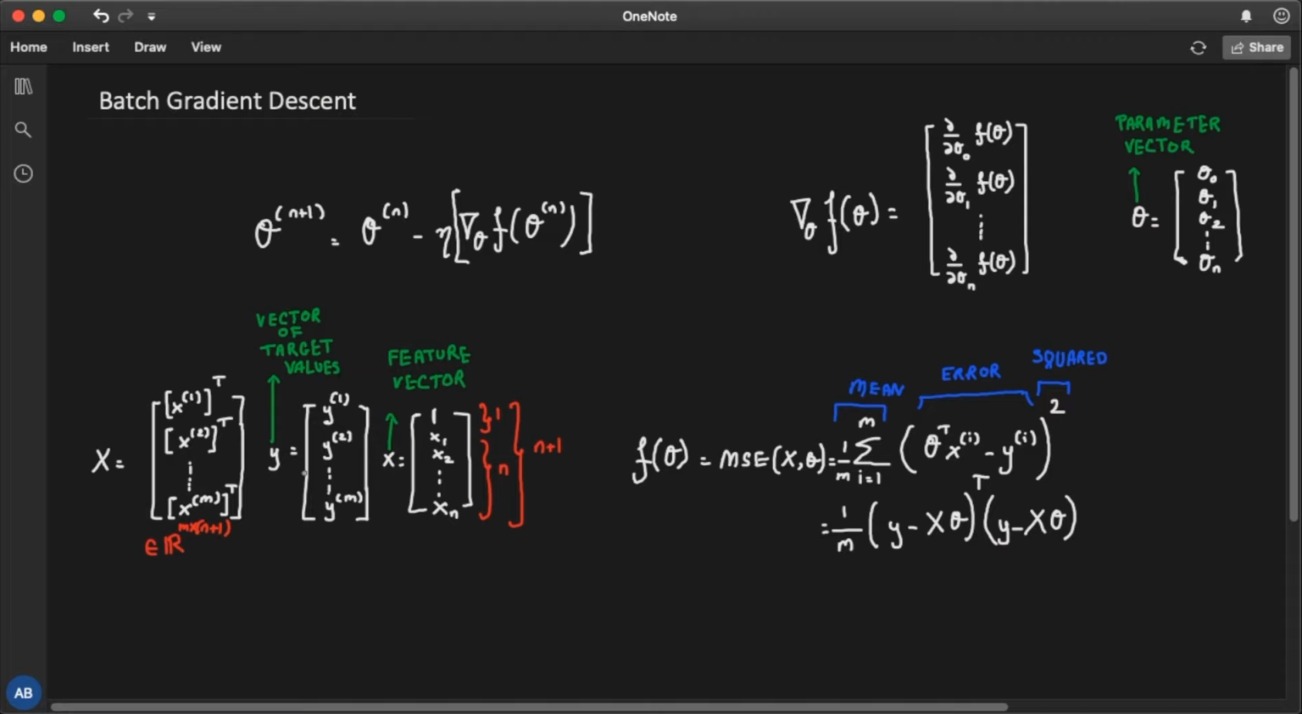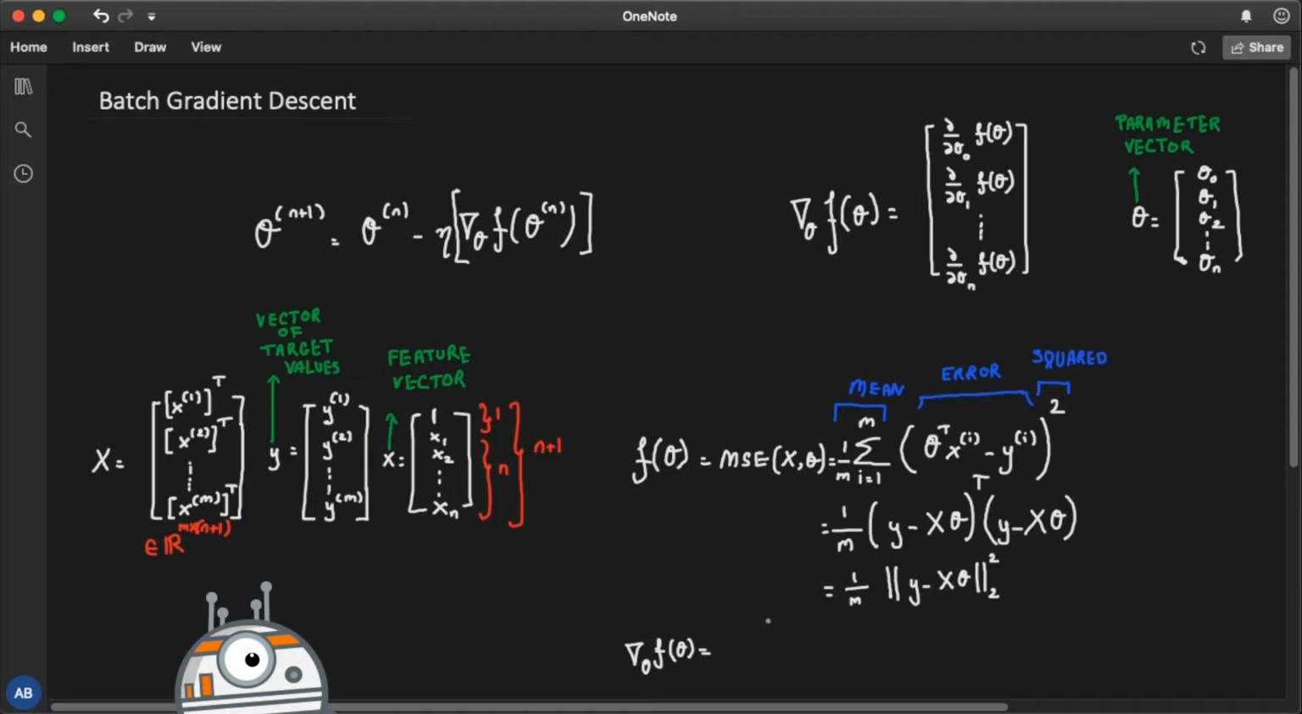We talked about those in the previous lecture. And even more, you can define it in terms of the Frobenius norm, the L2 norm, of y minus x theta. So why is this important? Because it turns out to be convenient to compute the gradient. In this case, this is vector calculus, so I'm not going to go into how to compute the partial derivative of this, but you can use the chain rule for vector quantities.